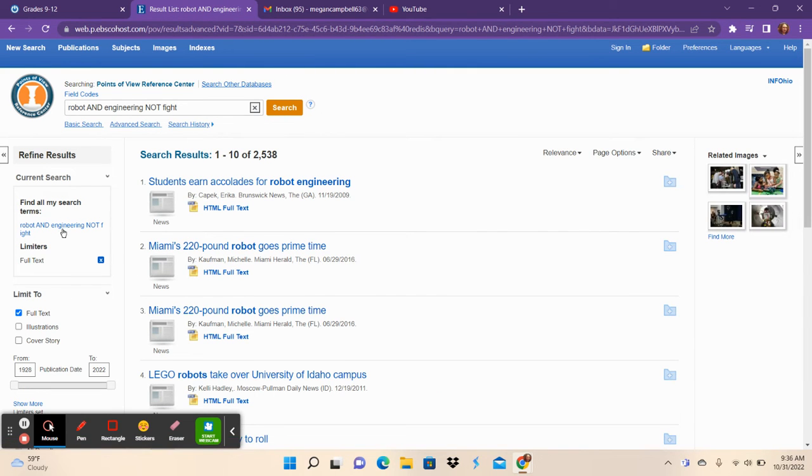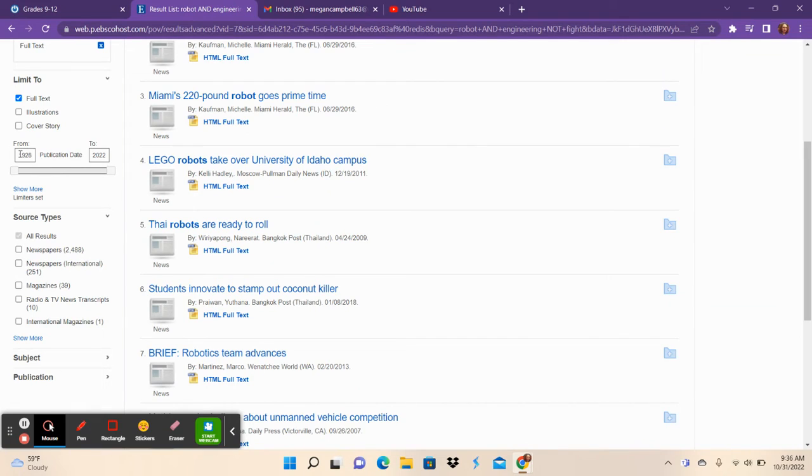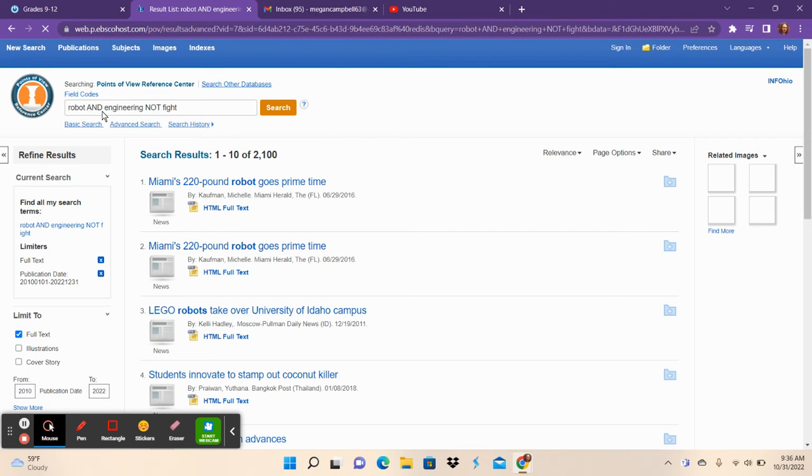Okay. And over here is where you can then make your search more specific. 2,000 sources is way too many. No student's going to go through that many. They're not going to go past the first page. Nobody is. I'm not either. So 1928 is too far ago. I want to make sure I'm no later than 2010 because I want up-to-date sources.